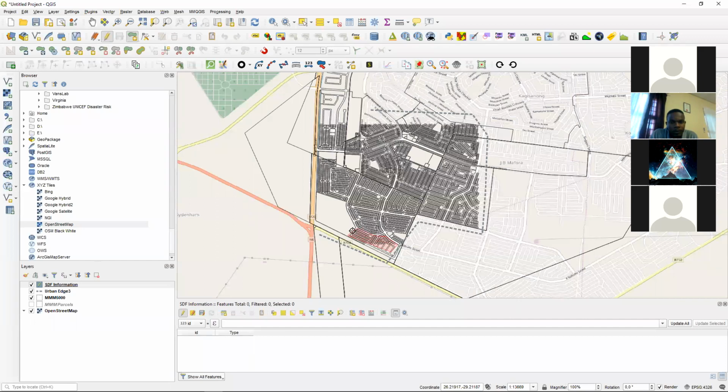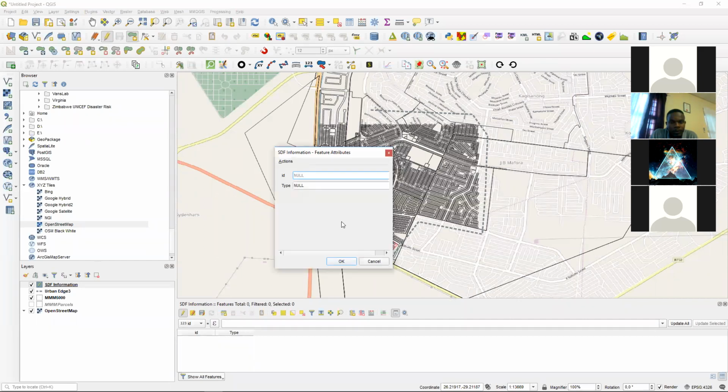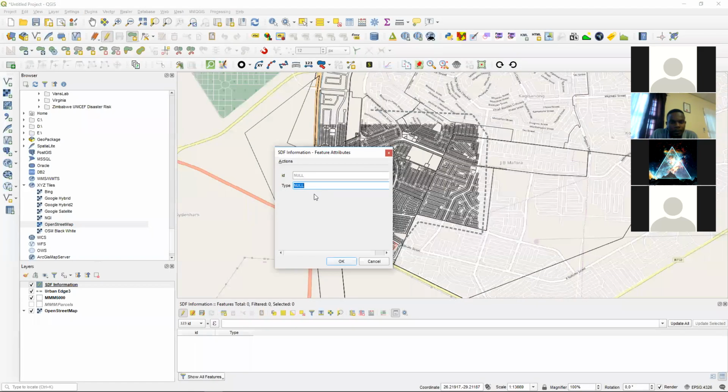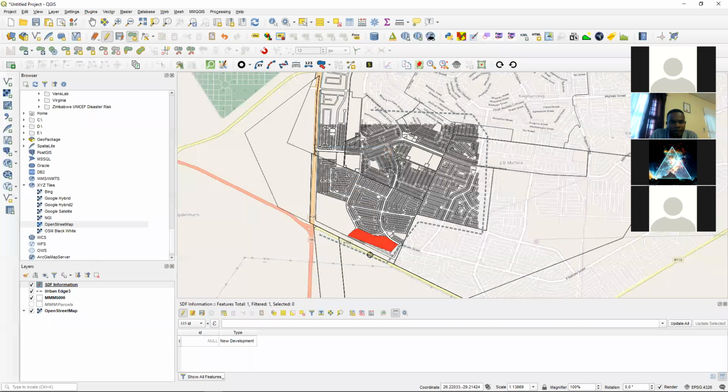and then I'm going to capture my area here, for example. After my last click, I'm going to right click, and I'm going to put in the information. As I've said, I'm going to use new development. New development. Okay, that is my new development.